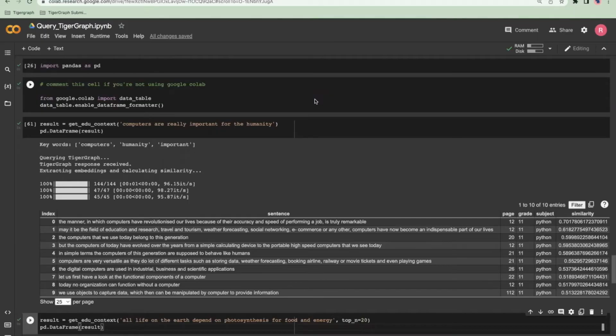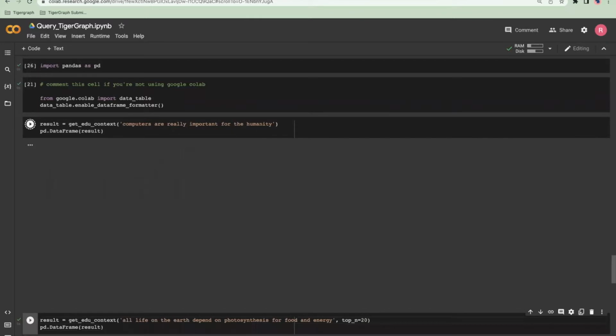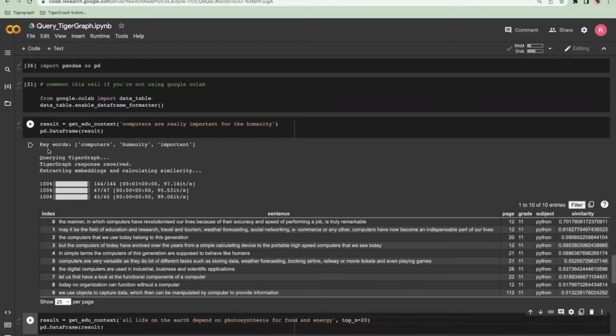Let's try out Abhyas Edu Context on Colab. We'll start with a statement about computers and humanity. As we have discussed, we extracted keywords, got the response from TigerGraph, created embeddings out of the response to calculate similarity scores and display the top context matches. Our matches are about how computers have revolutionized our lives, just like our input statement.